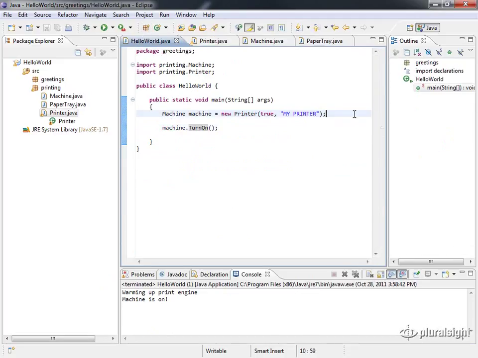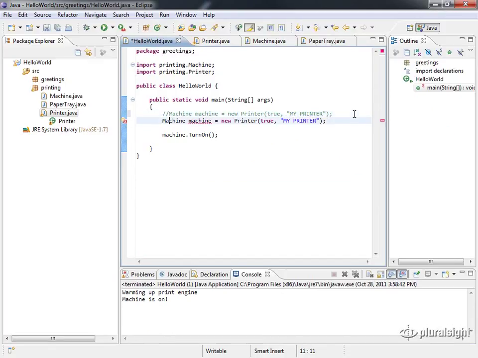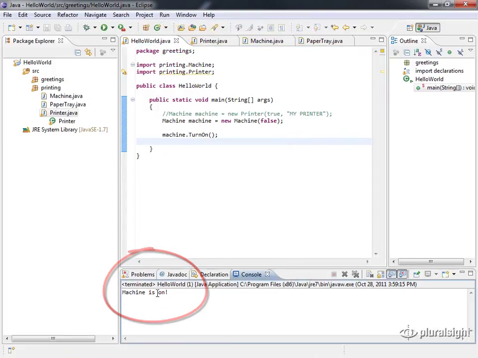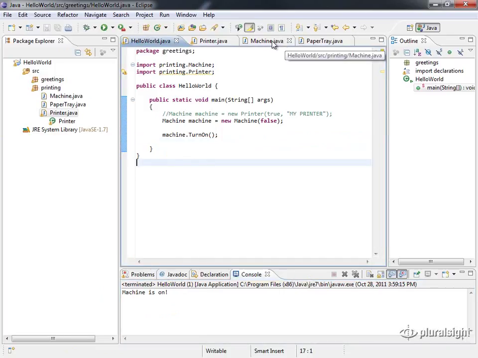So we can prove that that's true by changing the type here. If instead of a printer, we change this to say new machine, and we say true, or we can say false here to start it in the off state, and we run this, you can see that now it's just saying machine is on. So it's actually calling the method inside machine.